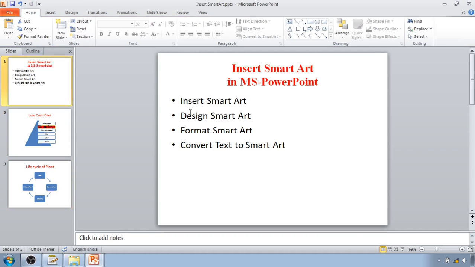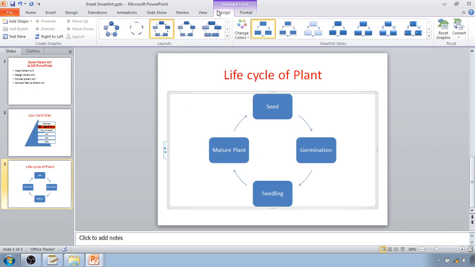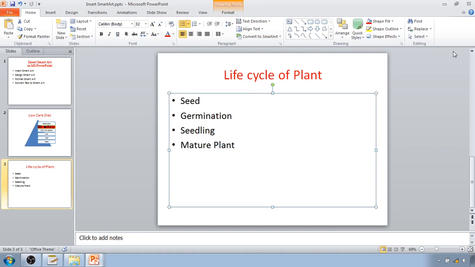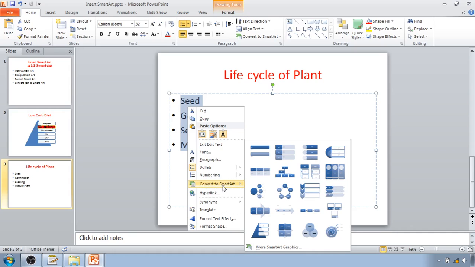So in this video what we have learned: how to insert a smart art, how to design and format smart art, and how to convert text into a smart art. And now if you want to convert this smart art into a text, you have to just go inside design, click on the reset like this and convert to the text. Now it is going to convert into a text again. For converting the text into a smart art, you have to select it and right click on it and convert to smart art.